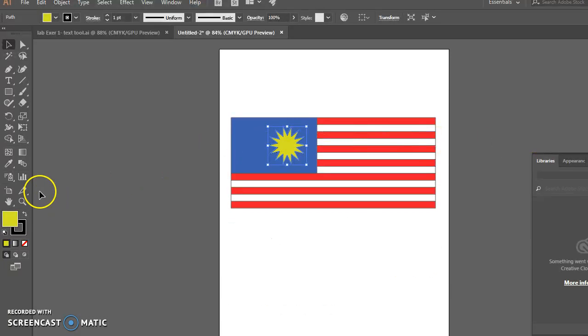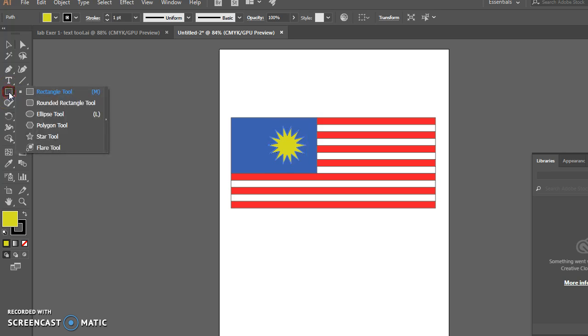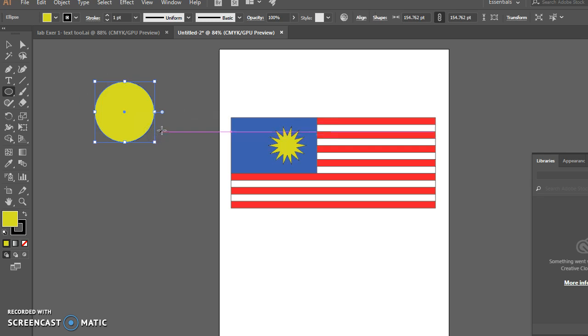And then create your moon. Yeah. Okay, to create a moon, when we create a circle, you can see this option. Yang ni. Okay, click this one.